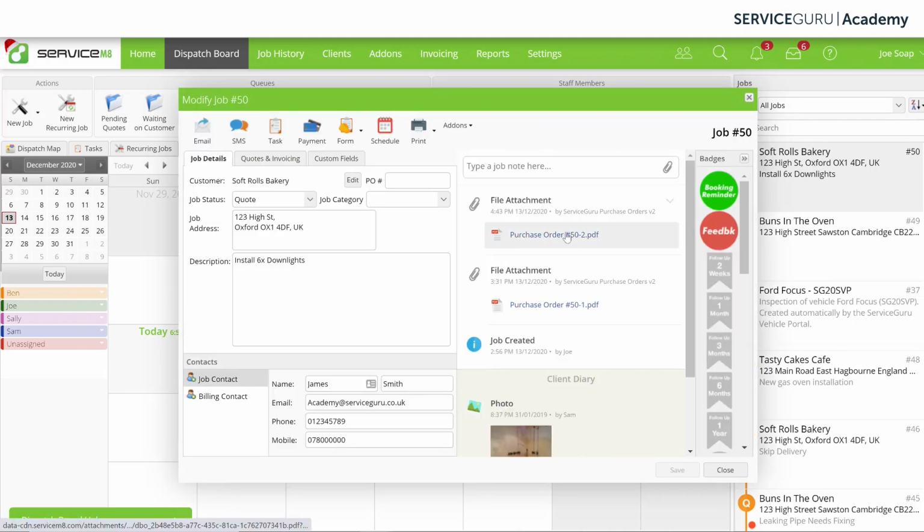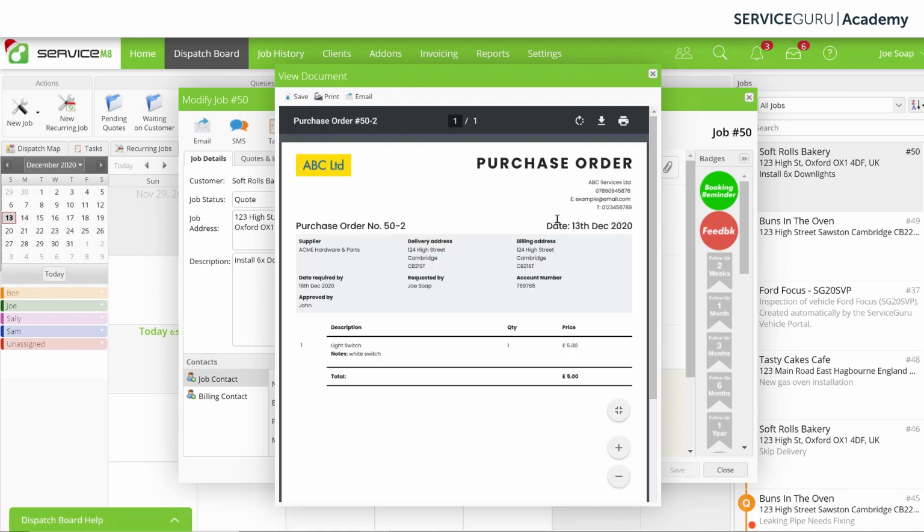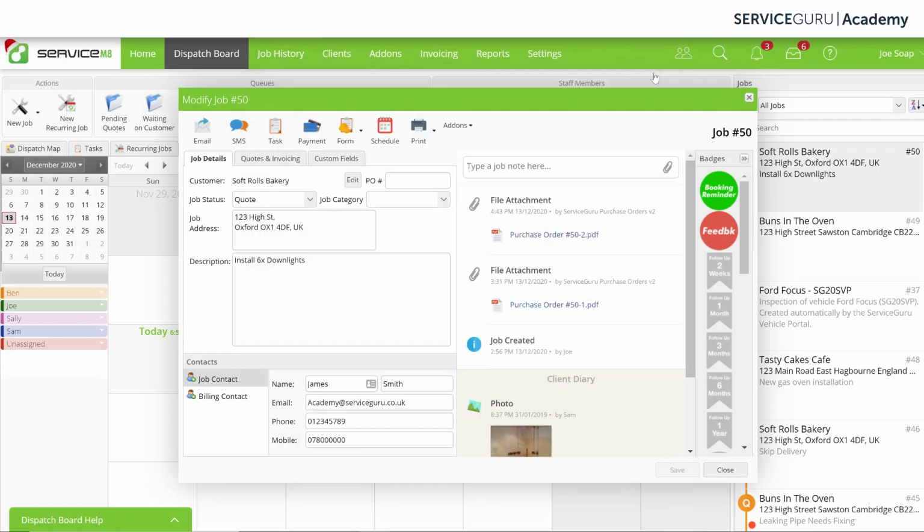Once again, we'll open up our purchase order. From here you can see our new supplier has been set up, as well as our material, and you can also see the note we added for this particular product. In this case it was white switch. If we're happy with all of this, let's close this down and have a look at one last thing.